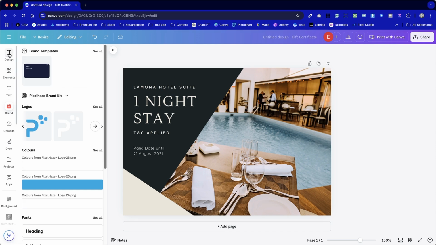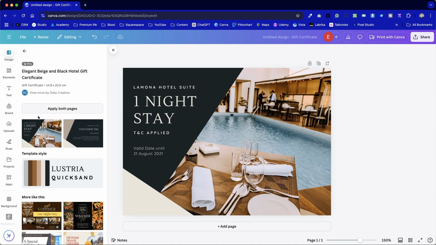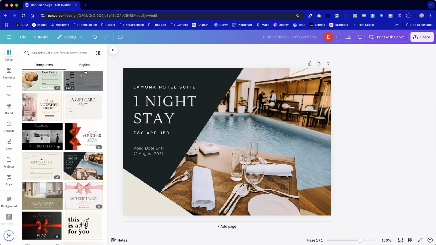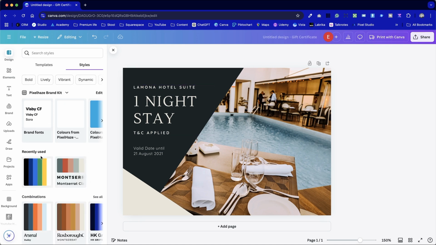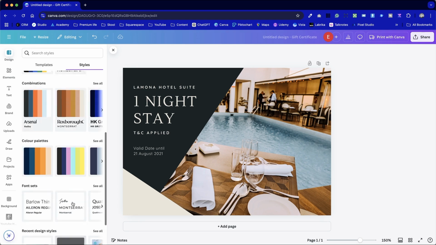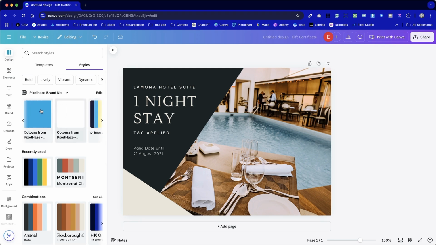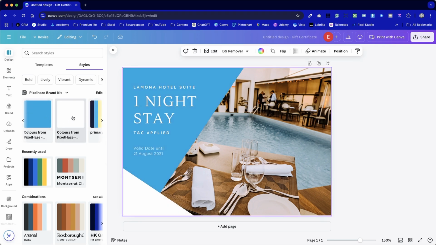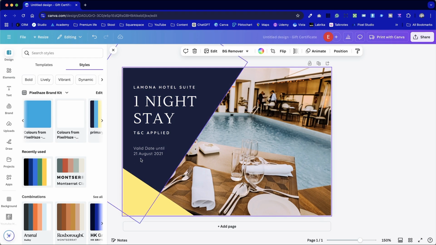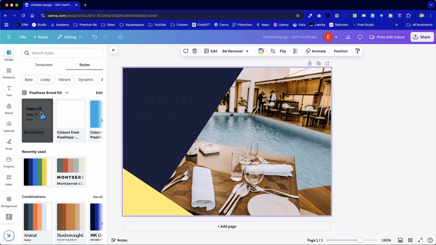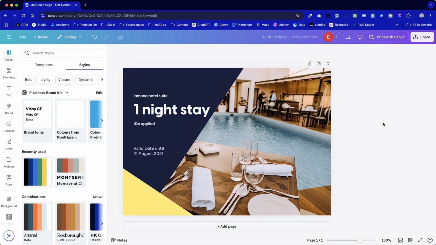But for now, let's go to the design tab, top left-hand corner. We've already chosen a template. So we jump back out and we can go to styles. Now, if we've done all of this setup for our template, we can now choose our color styles from here. So let's choose our colors from Pixelhaze. Or we can choose a primary color palette and go with this option here, which looks quite nice. What we can also do is choose one click with brand fonts, and then it will change all of the fonts for us as well.